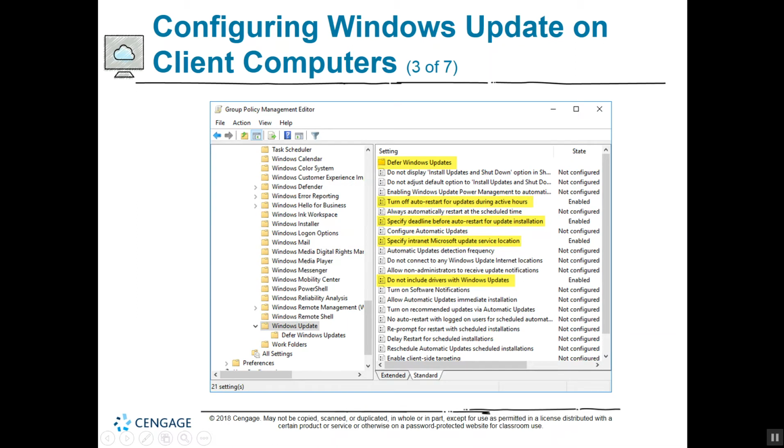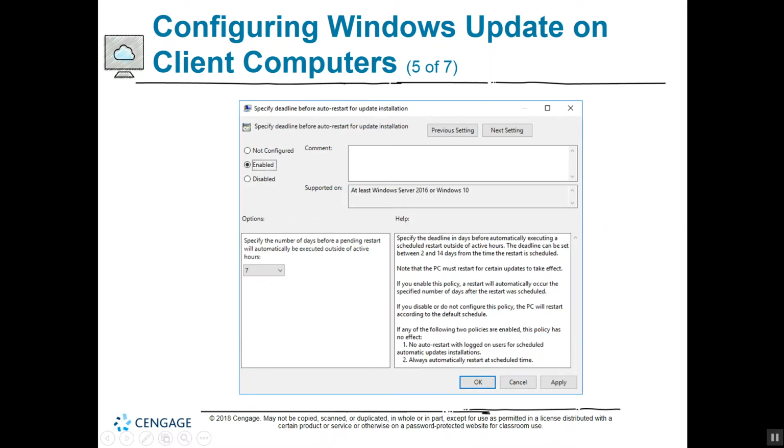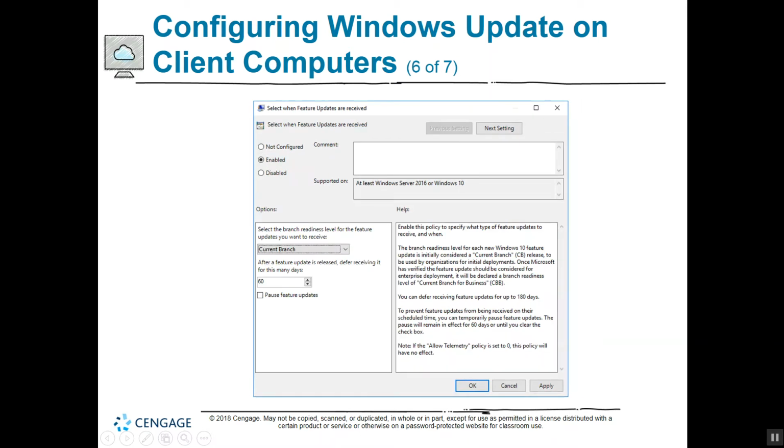So in our GPO or Group Policy Management Editor, we come down in Updates and we'll dictate what happens when it comes to the updates. Here we are, we're specifying intranet Microsoft Update service location. All right. And here's the machine, the intranet statistics server, update service for detecting updates, and the deadline before auto restart. Select when feature updates are received.